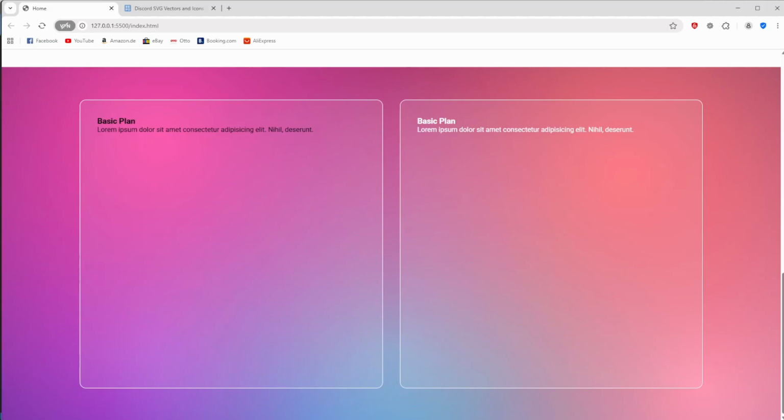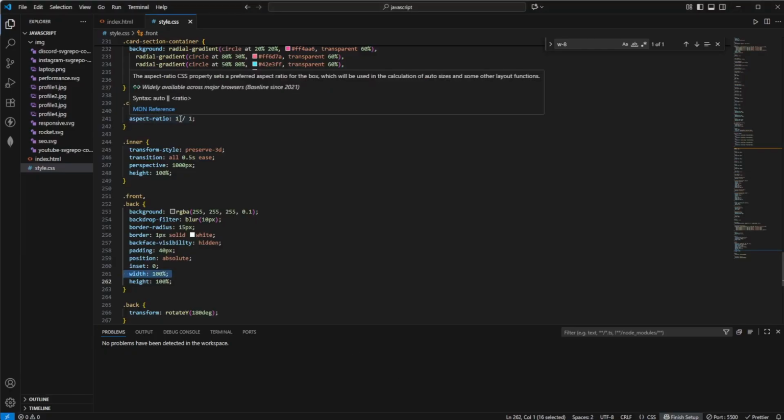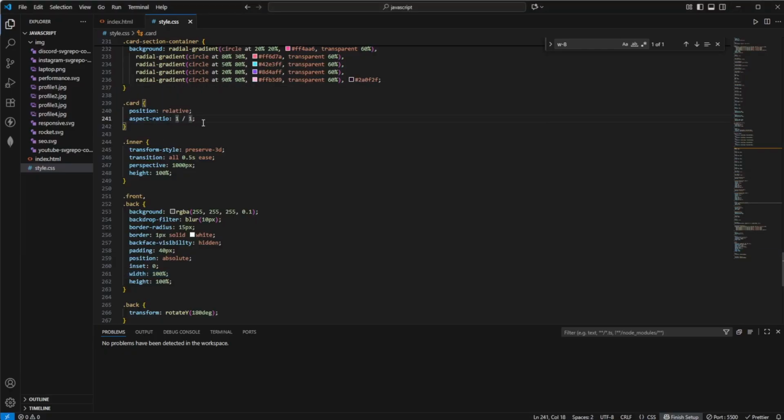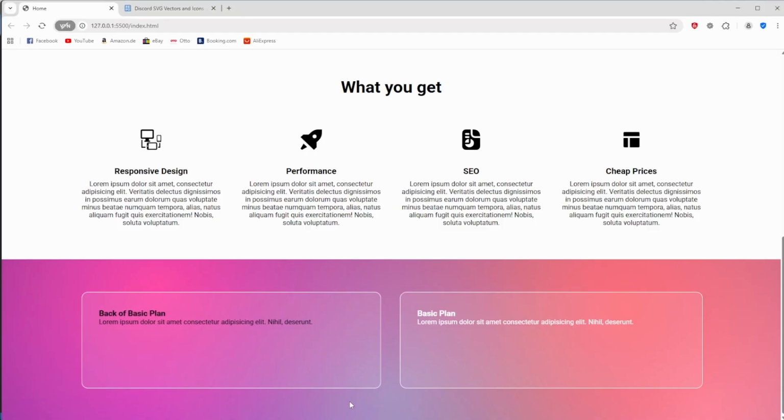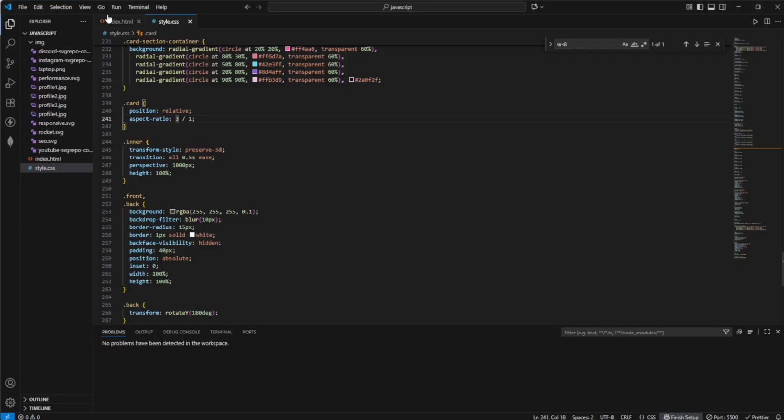So what we can do is set an aspect ratio of maybe 3:1. So now we have width 3, height 1. And this is how this card can basically look like. Obviously it still looks pretty terrible.